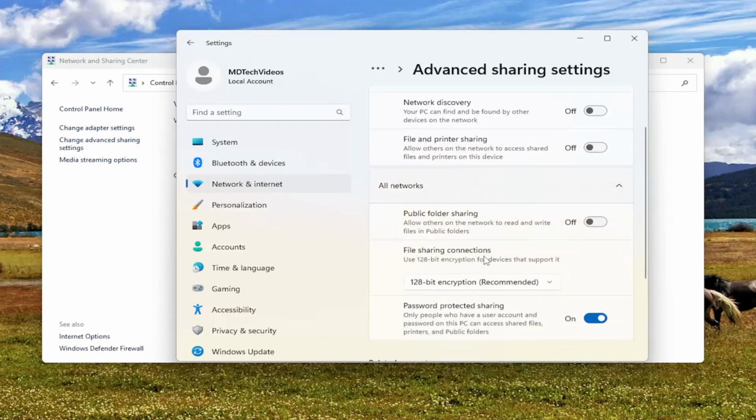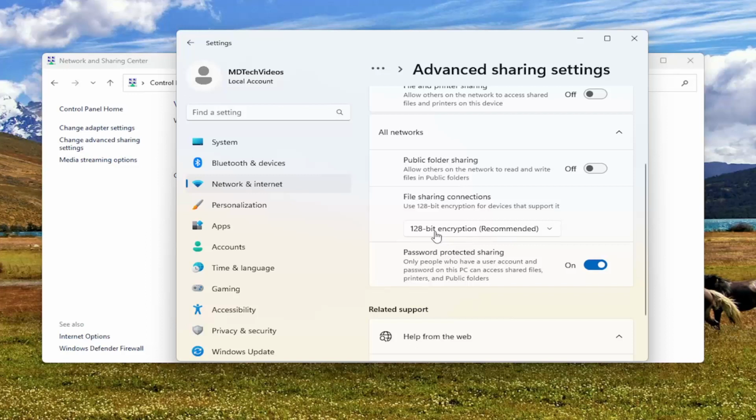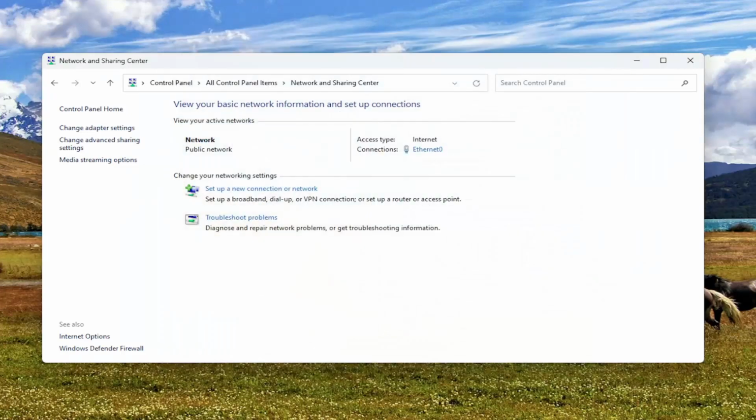Expand the All Networks option, and where it says password protected sharing, go ahead and toggle that to the off position to see if that resolves the problem. So close out of here, and then attempt to connect back to that network location and see if that works.